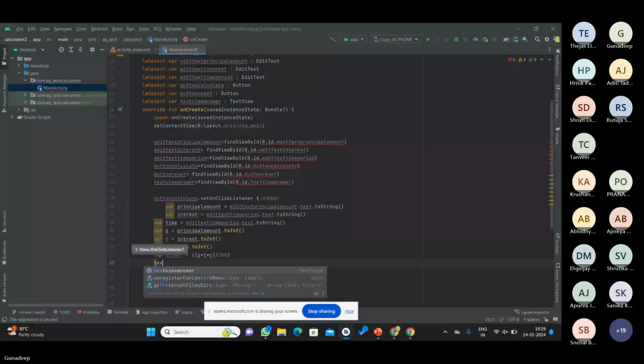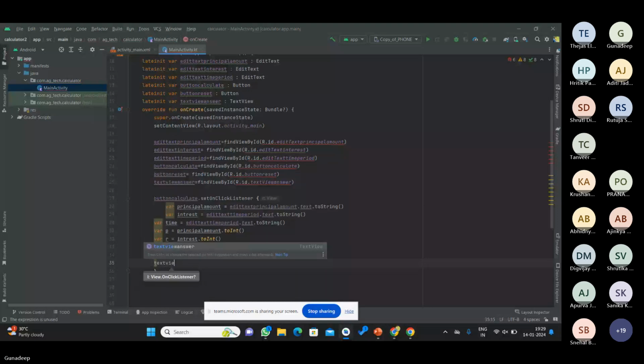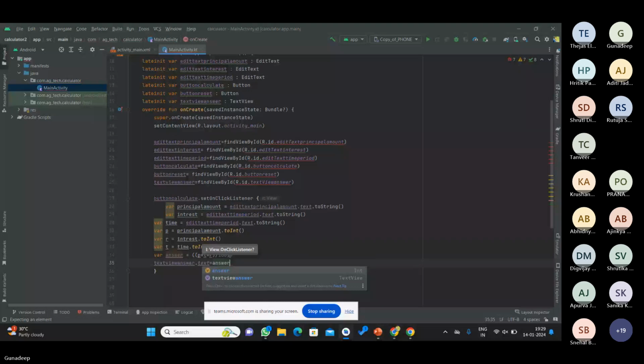After calculating, we now have the answer in our answer variable. We have to show that answer to the user. How do we show it? We have created the text view in the user UI and named the ID text view answer. In order to show it, we write textViewAnswer.text = answer, so that the answer will be visible to the user.